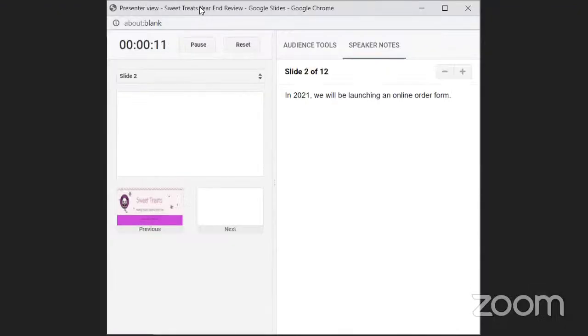So this window here is what pops up if you have your presenter view showing. And what you see is you've got your current slide, you can see the previous slide, you can see what's coming next. This is also where you can see those speaker notes that you put in, and you also have a timer that lets you know how long you've been on that slide. So if you know you're on a time deadline, it's an easy way to keep track of how long you're talking.